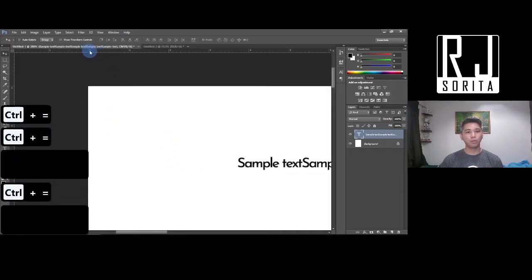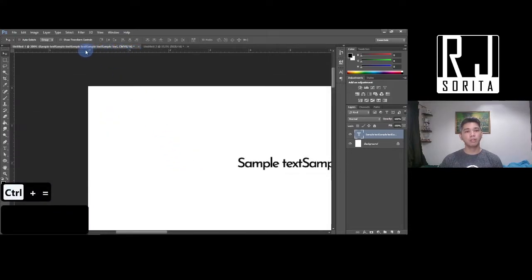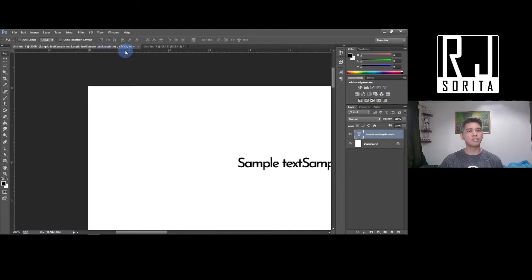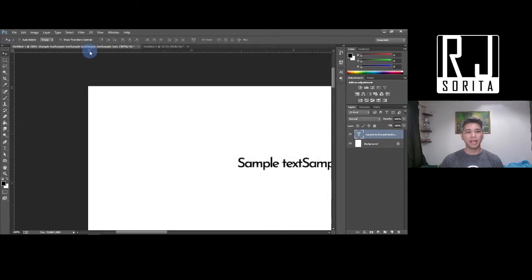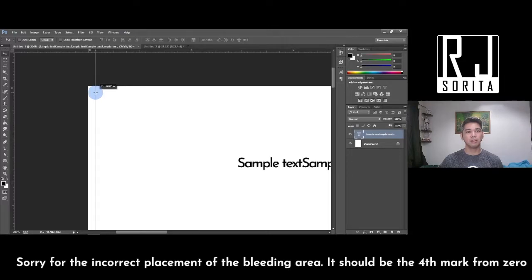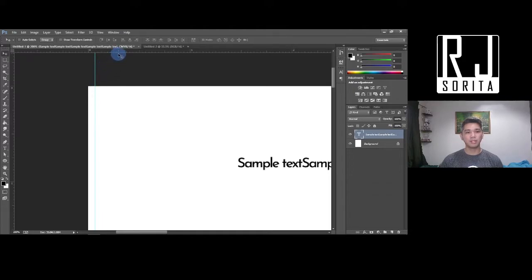So if you have your ruler on the top portion, you can see that this is 1 inch. Let me double check if this is in inches. Oh, it's in centimeters. So I'll just change this to inches. There. So I have 1 inch here. So I will get 1/8 of that, and that will be my bleeding. So this is half. This is 1/4. So this will be 1/8. Did you see what I just did there?